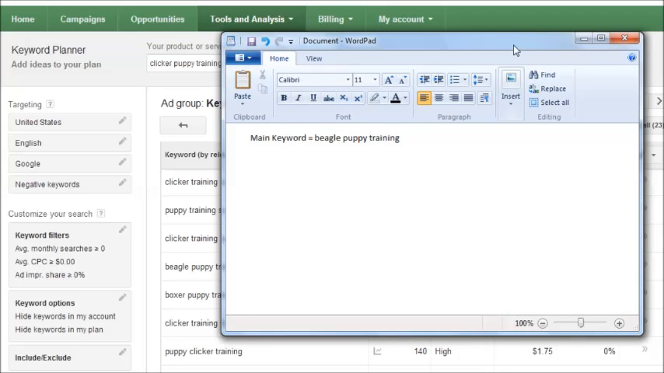Make sure that before you make the video, you get your LSI keywords. So we're not done yet. I wouldn't recommend you make the video just yet. But we know at least now that the main keyword is going to be Beagle puppy training. So that's great. We have a starting point.